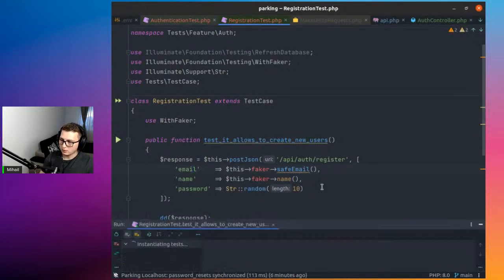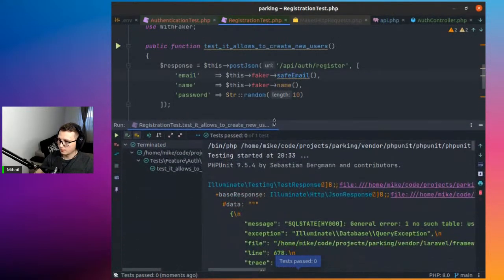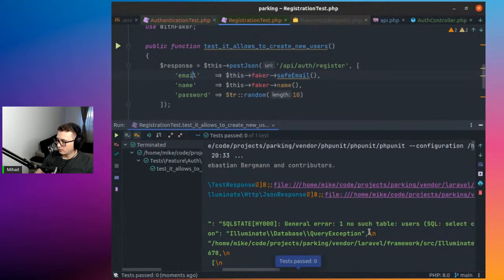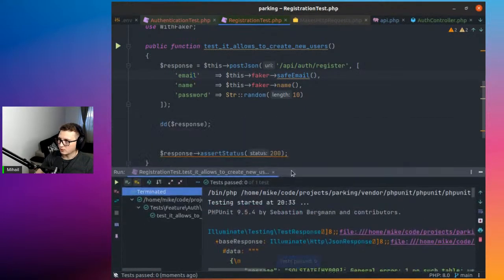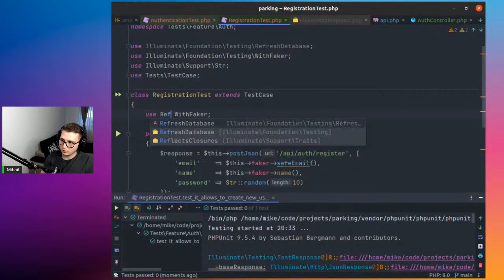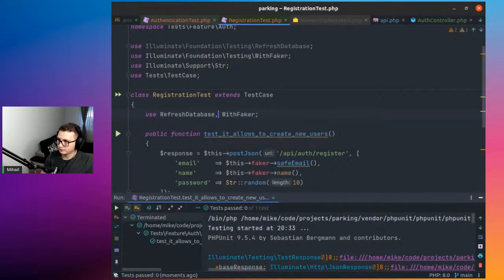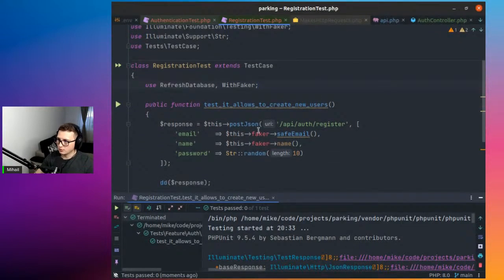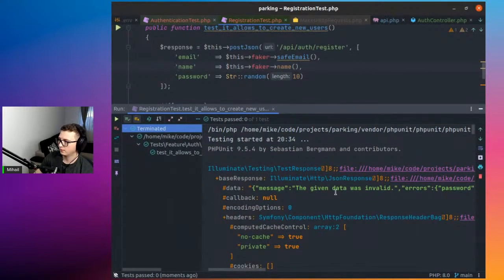So when we do this, no such table users. Okay, I know what the issue is. We should also use refresh database trait. And it's already imported here. So now if we run this test, we should be able to get some data back.